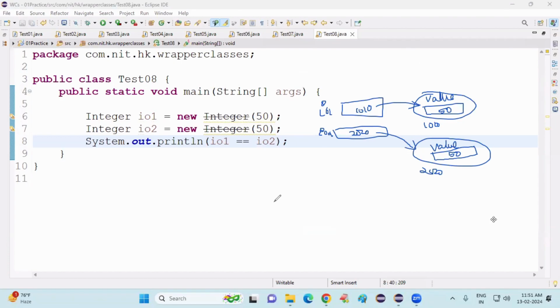Okay, now tell me, if I use the double equal to operator, is it an assignment or a comparison? It is a comparison, not an assignment. Then when it is a comparison, what does it compare? Here two things are there. Number one, reference comparison, or data comparison. What does it compare? Does the double equal to operator compare data or compare reference?